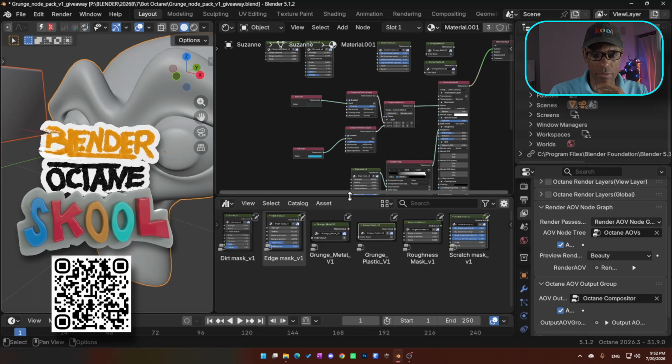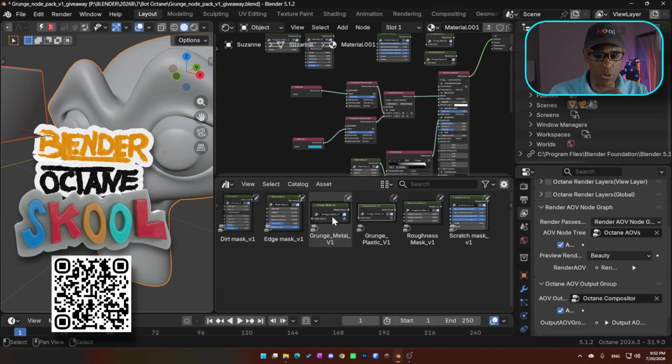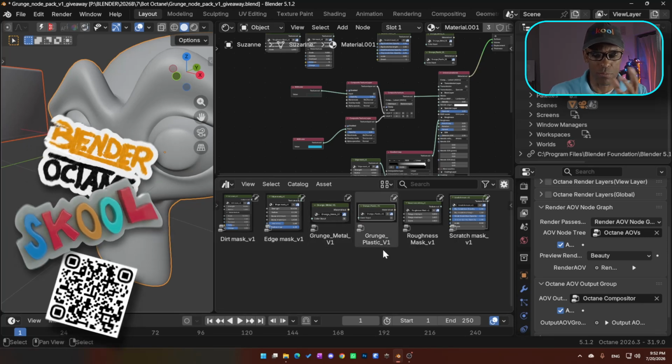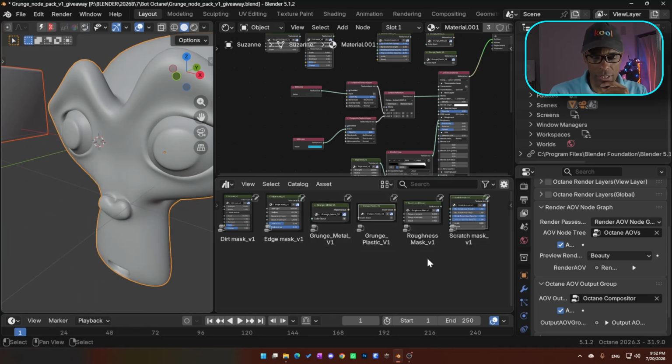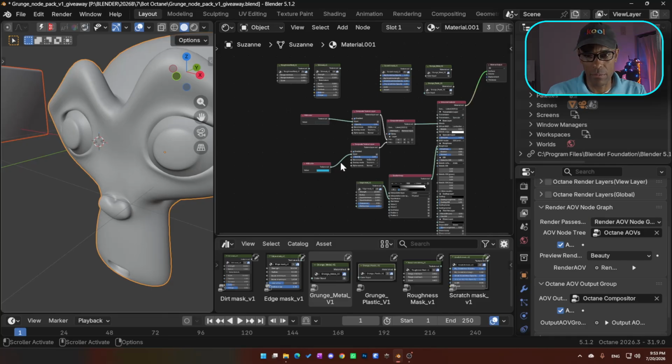It's basically a little group setup of different nodes here. We've got a dirt mask, an edge mask, a grunge metal full material, another grunge plastic material, and then a roughness mask and a scratch mask. It's just something I've been playing with because I'm always doing grungy stuff, so I like to have a quick, easy setup.